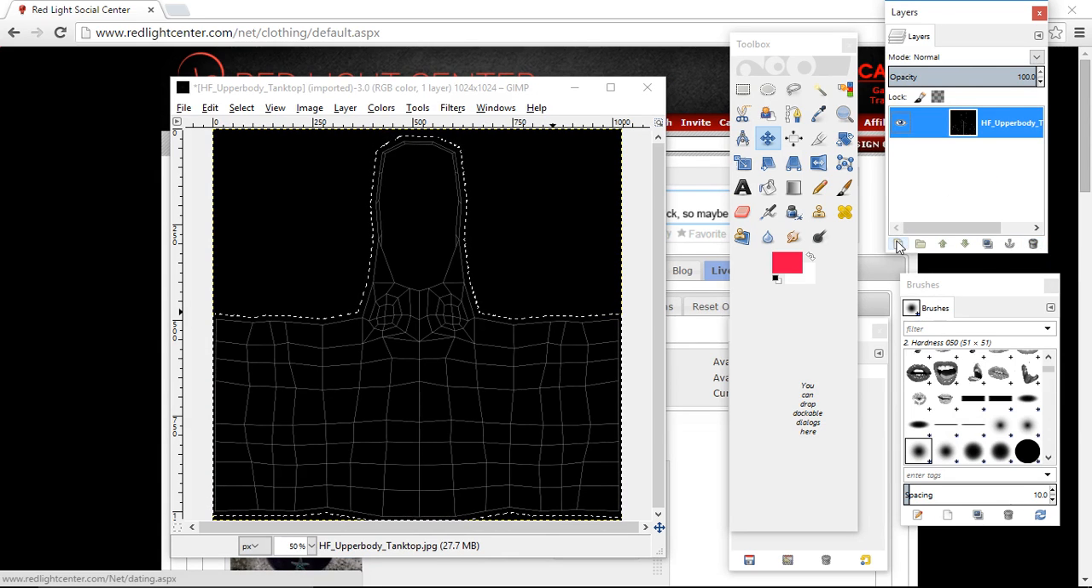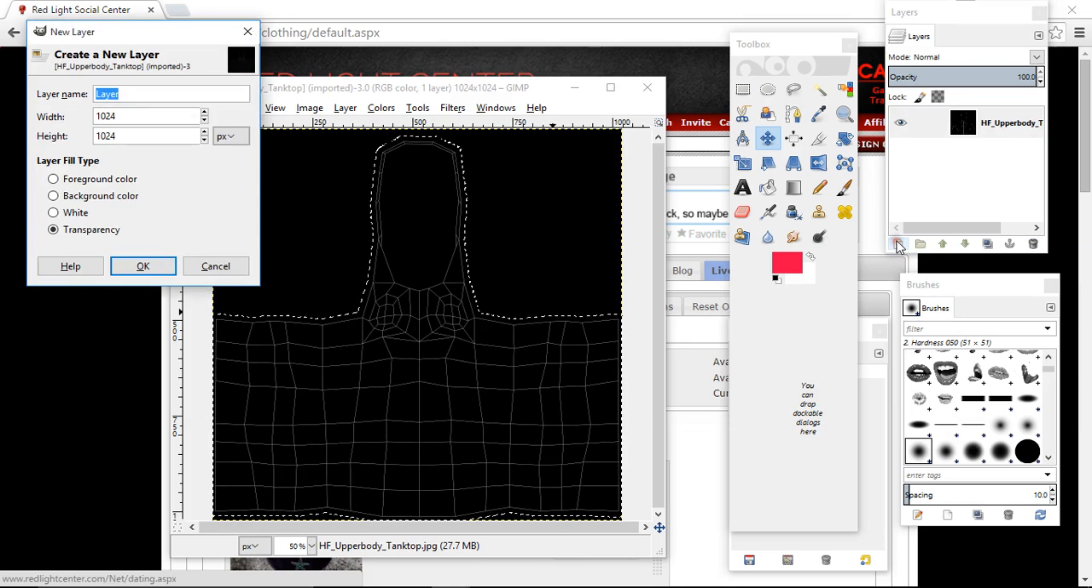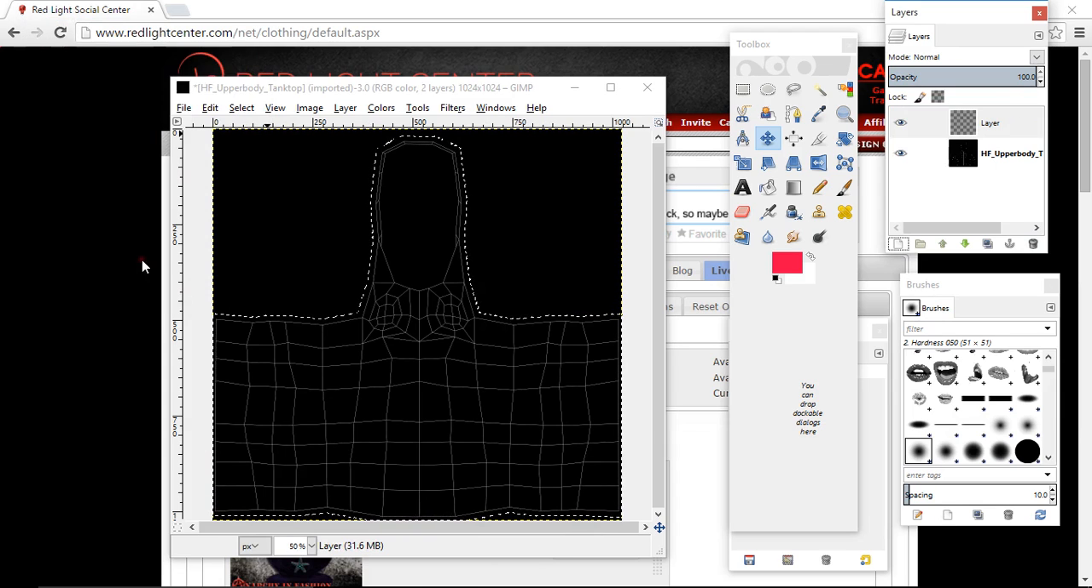So what I want you to do is click on your create new layer, and always make sure that the transparency is checked, because this is going to be a PNG file and it must have transparency. You can name it if you want, but I never bother. Make sure the width is the same as this one here and click OK. You now have a new layer on top which is transparent.